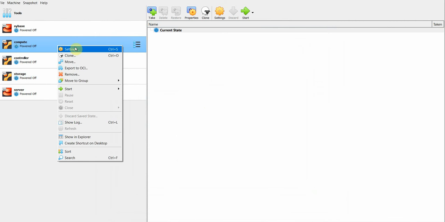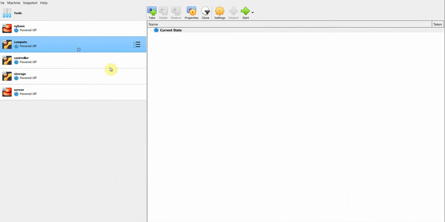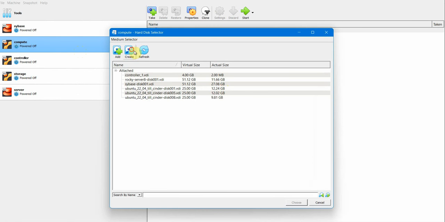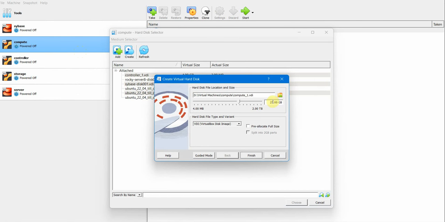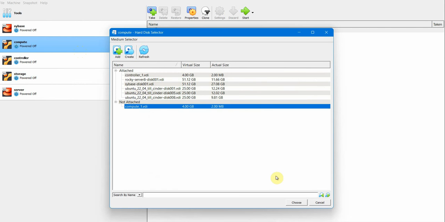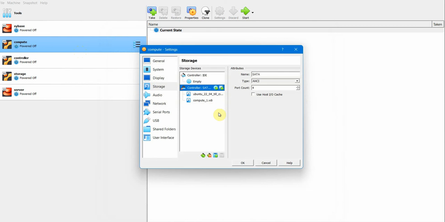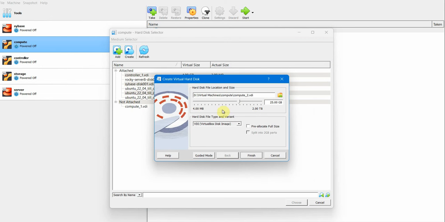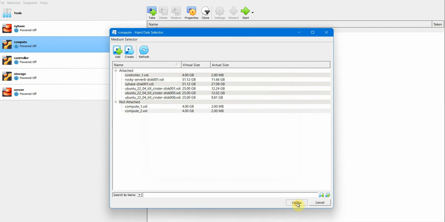Similarly, for compute, I will be configuring 3 additional disks. Let me add those 3 disks here. The first is for Cinder block storage. The second and third will be for Swift object storage, and the third one will be for Cinder. That's going to be the plan.